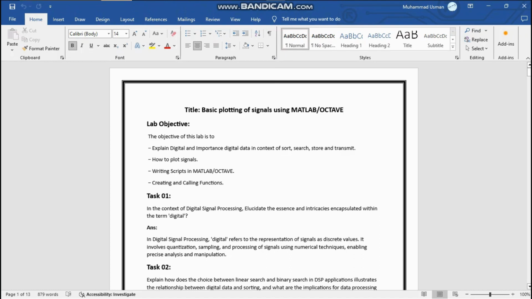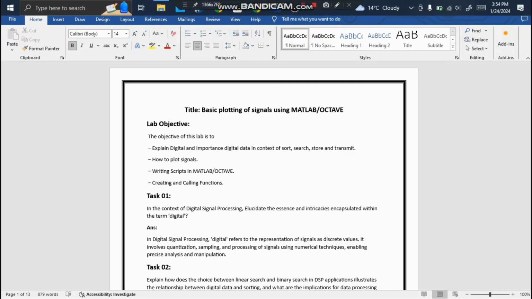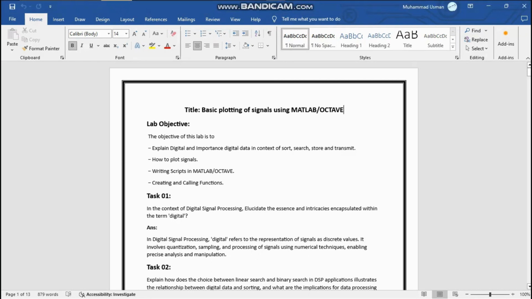Myself Muhammad Usman. My roll number is 119. Today we have a topic: basic plotting of signals using MATLAB and Octave. Look here, lab objective. The objective of this lab is to explain digital data and its importance in context, how to plot signals, writing scripts in MATLAB and Octave, and creating and calling functions.